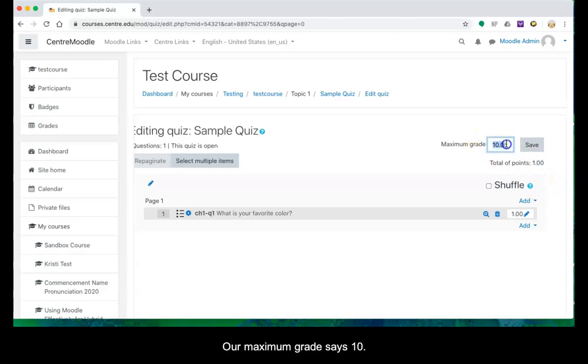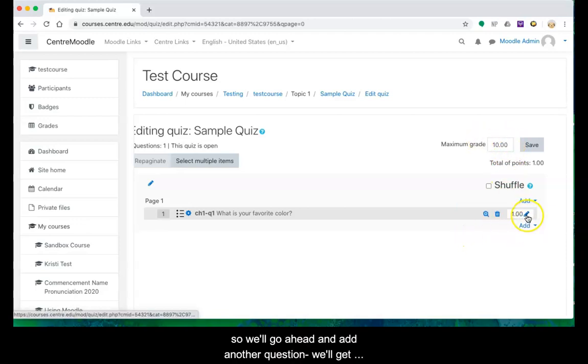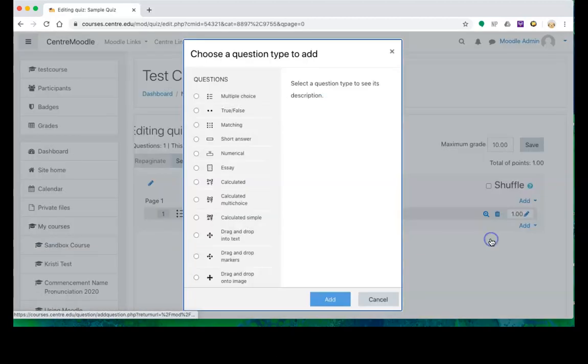Our maximum grade says 10. Moodle's going to do some weird calculation where it's going to divide the total number of points by the maximum grade to get the ultimate grade in the grade book. So you want these numbers to match, or Moodle's going to do a weird calculation. It'll be correct, but probably not what you want. So if you're only going to have one question, you need to make sure that this is worth 10 points or adjust this. So we'll go ahead and add another question, and we'll get back to that in a minute.